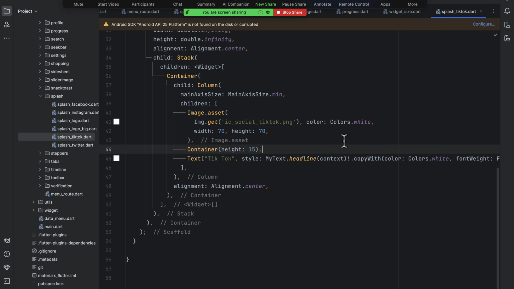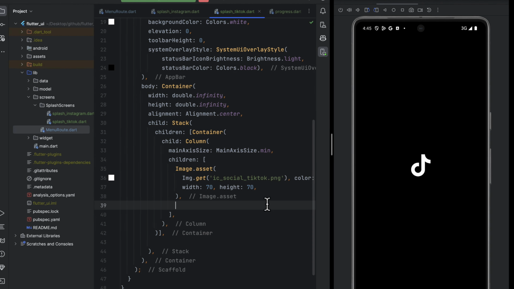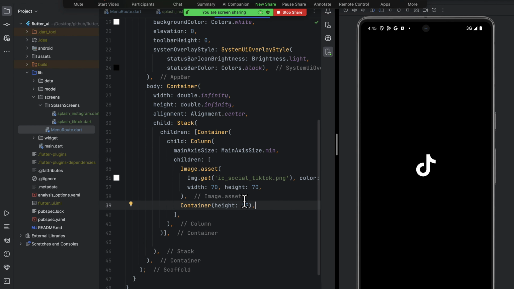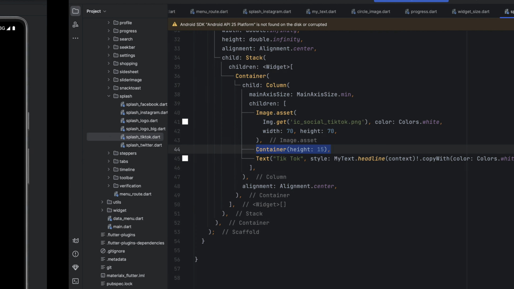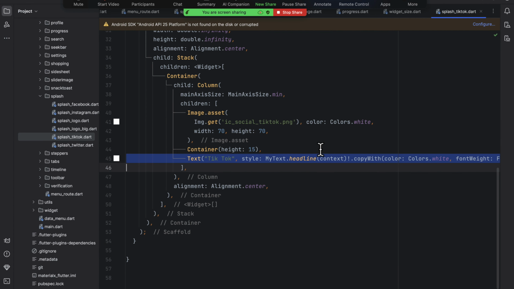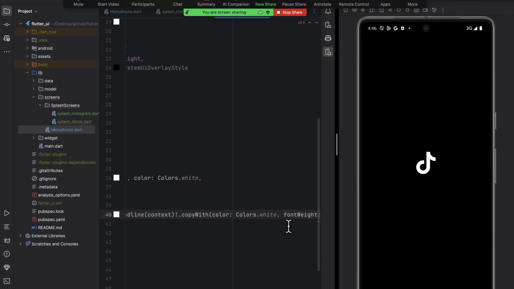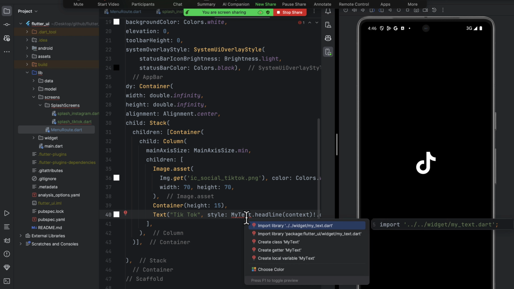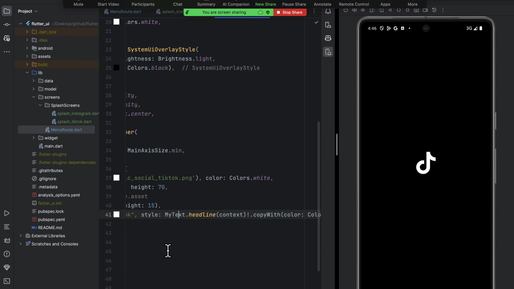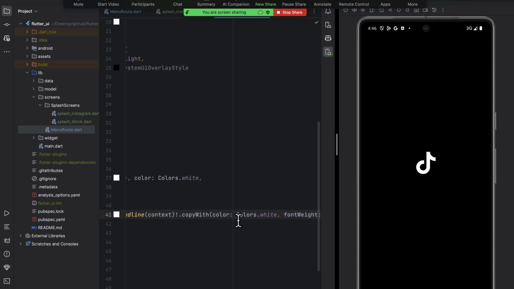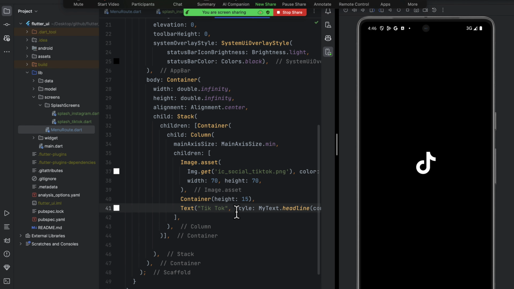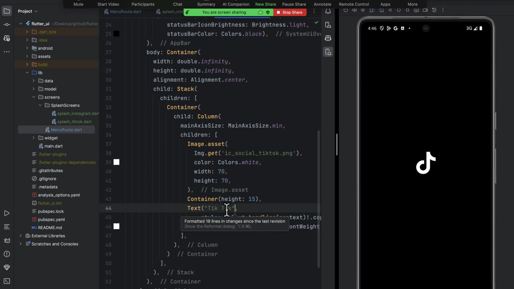Then lastly we put a sized box with a height, and then we go ahead and put our TikTok text with its format. Okay, this is just a format. Headline, and then put context, and then say copy with color, and then this one comes with what I shared with you. So put the TikTok word, boom, that is TikTok, I should say. So that is we call it a day.